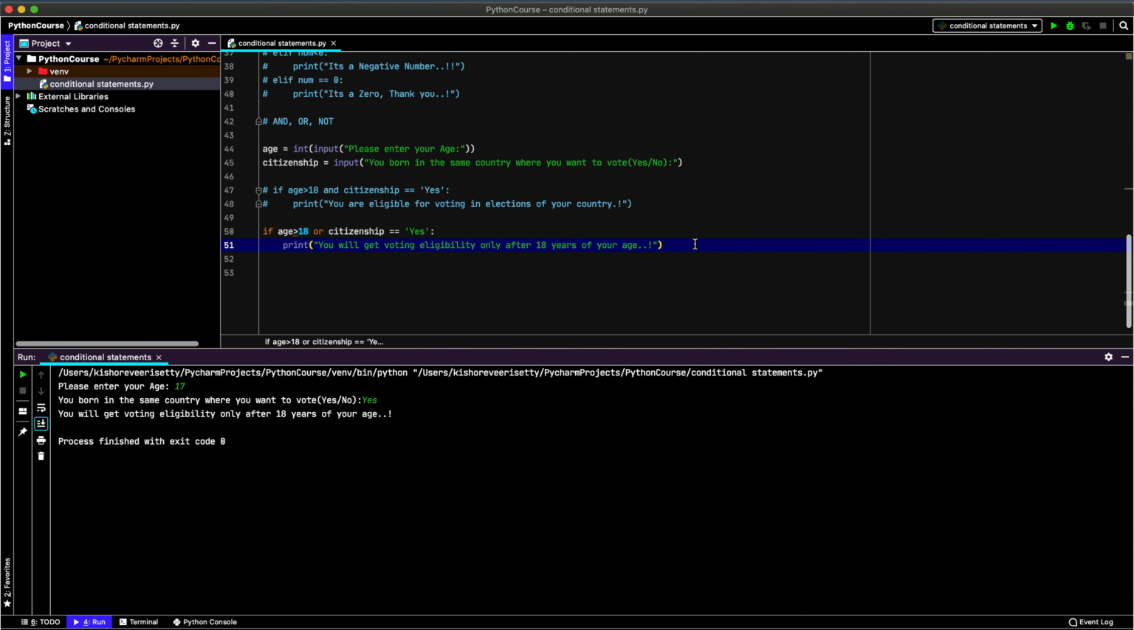Suppose both conditions are not satisfied, how would it be? Let me rerun the same code and enter the value as 17, and I'll give the born country as no, then nothing will get executed. Since both the conditions failed, the print statement did not get executed. These are the different ways to implement conditional statements using the if statement in Python.